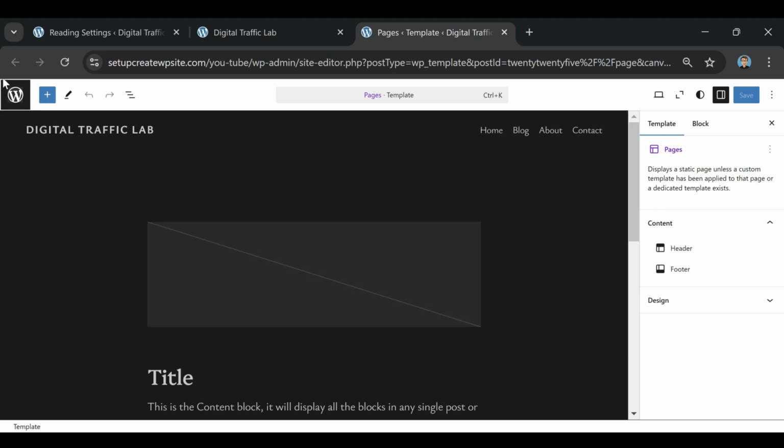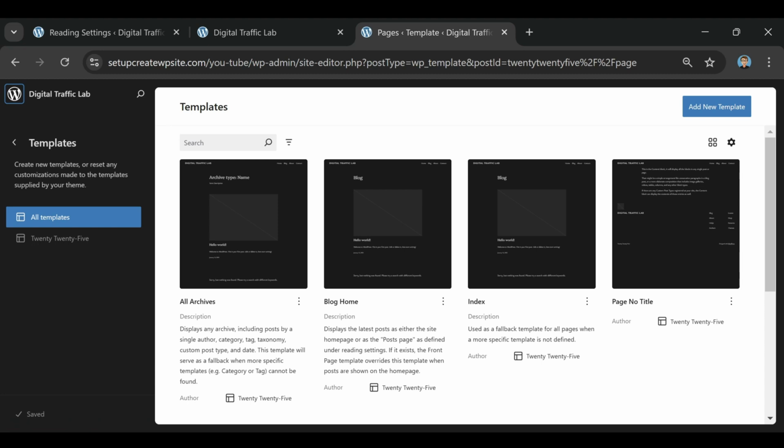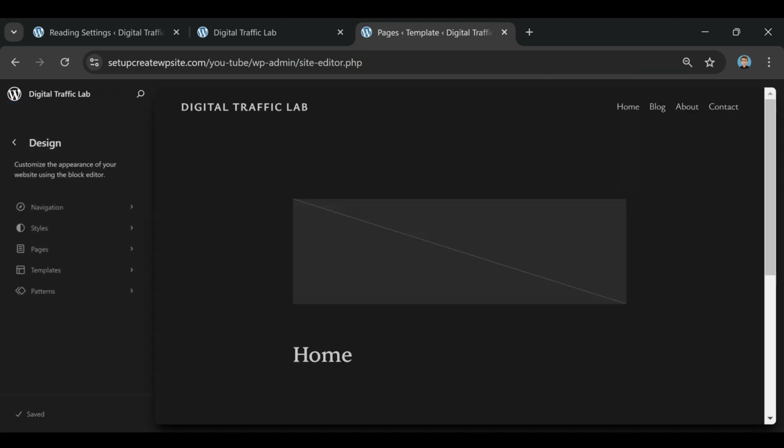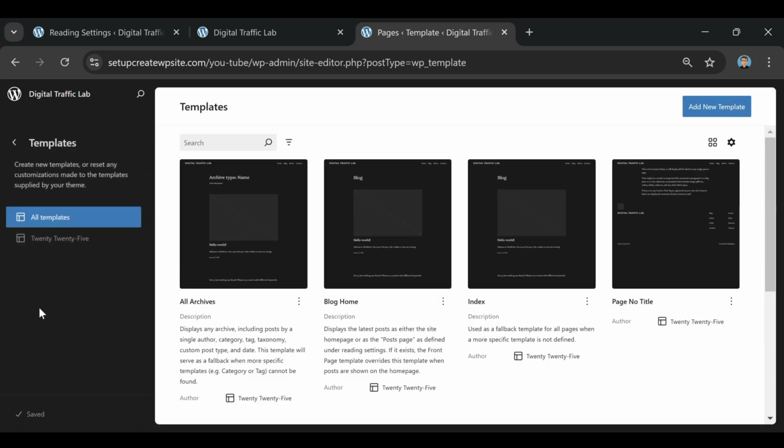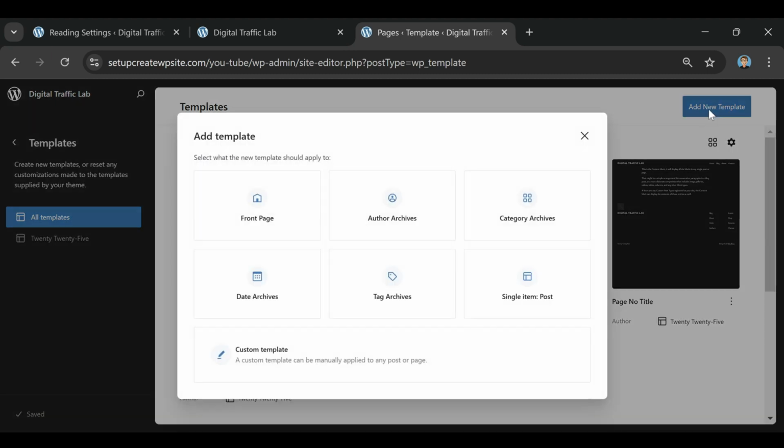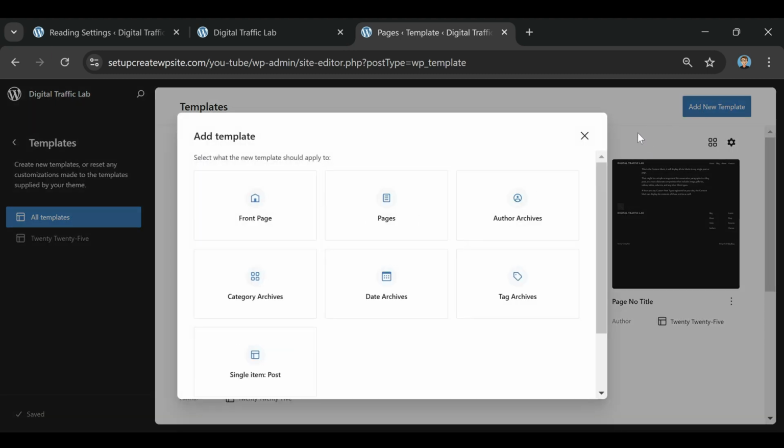And now from here, we're going to go over and open this navigation page right there. And then we're going to go to templates. If you're not already on templates, you can go right here and just select it like that. And then we're going to click on this add new template button right here in the top right corner. And then after that, we're going to click on front page.